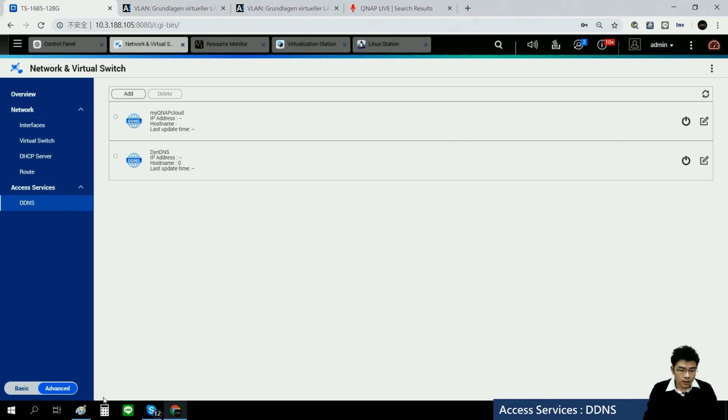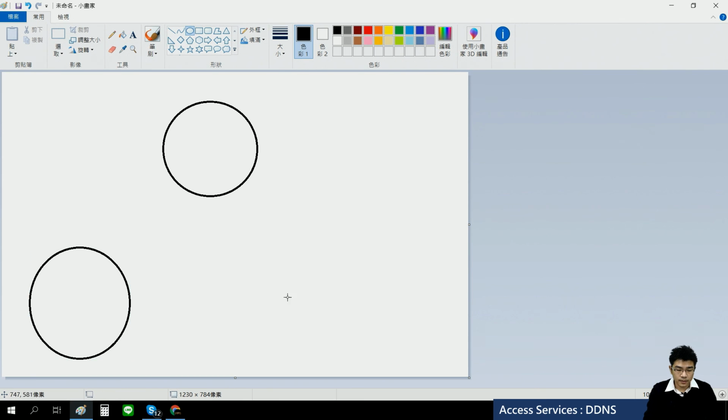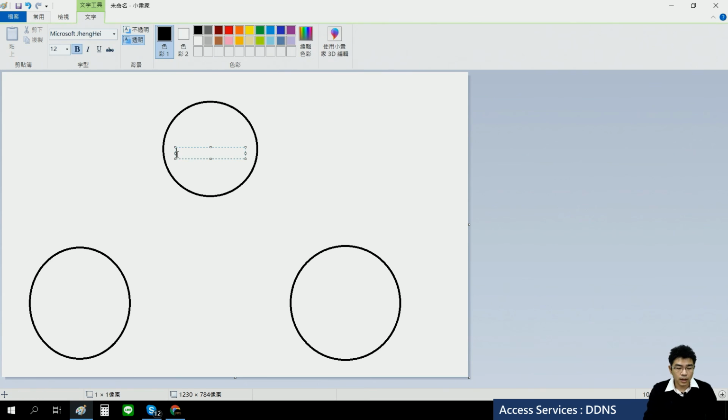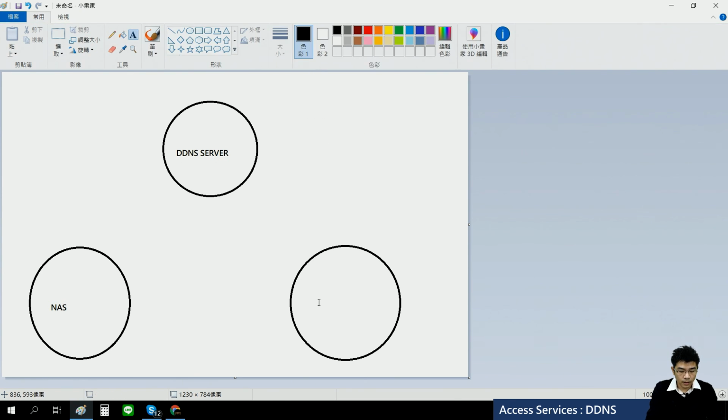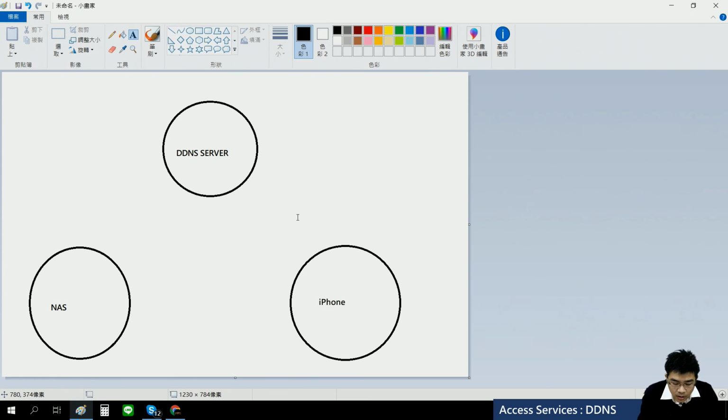Okay, so speaking of DDNS, I also need to speak of the Q-Link, the Cloud Link. We all know that the DDNS is our QNAP server, and basically we provide you another way to connect to your NAS. So this is our DDNS server, and this is your NAS. Maybe this is your iPhone. Okay, now we are talking about the connection through DDNS.